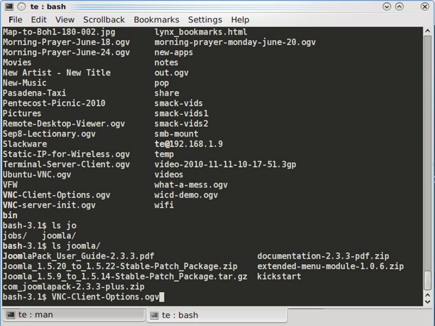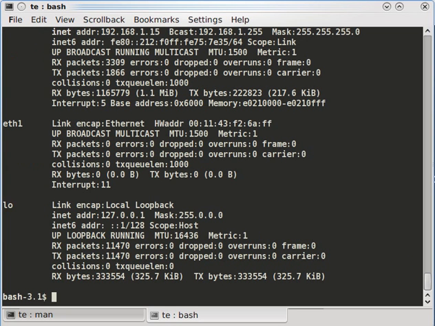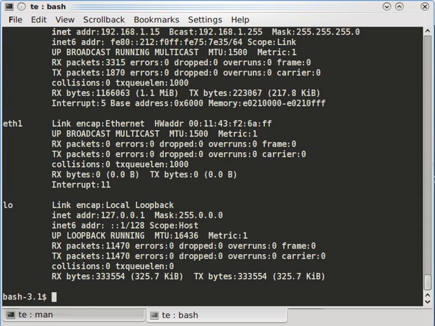Another thing to remember is that Linux and Unix systems are, in fact, case sensitive. So if you type IFCONFIG in capitals, you can hit enter all day long: command not found. The command is lowercase and only lowercase. It's ifconfig, all lowercase.